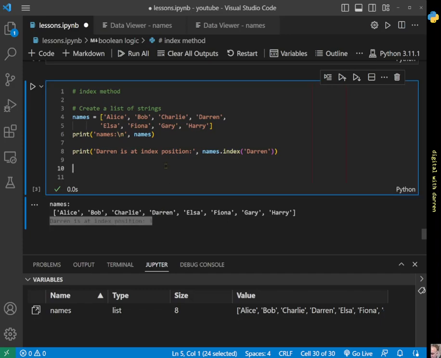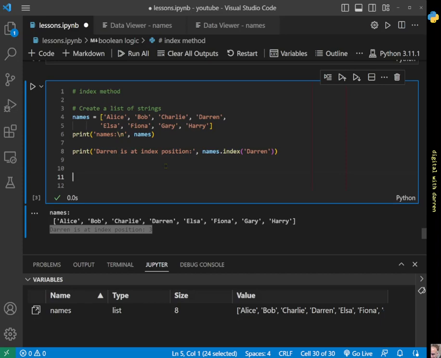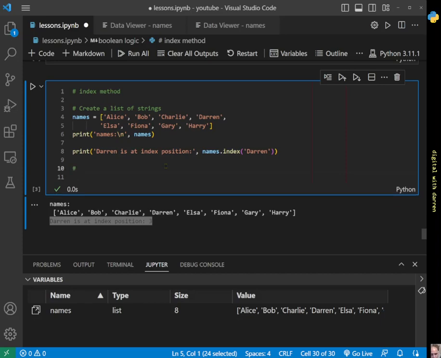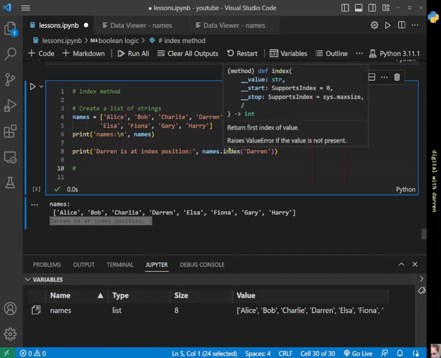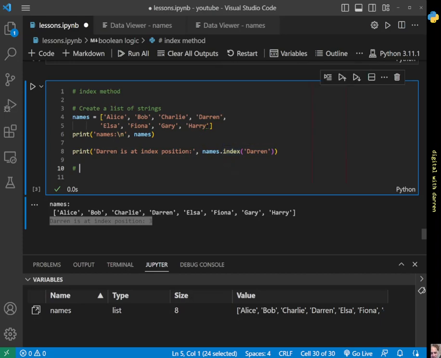Now, let's add one thing that we're going to do. Again, when we hover over this index, we see that it returns the first index of a value. So let's create a list where we've got a duplication. For example, we're looking up Darren. Let's extend our list by one extra name, and we know how to extend a list.